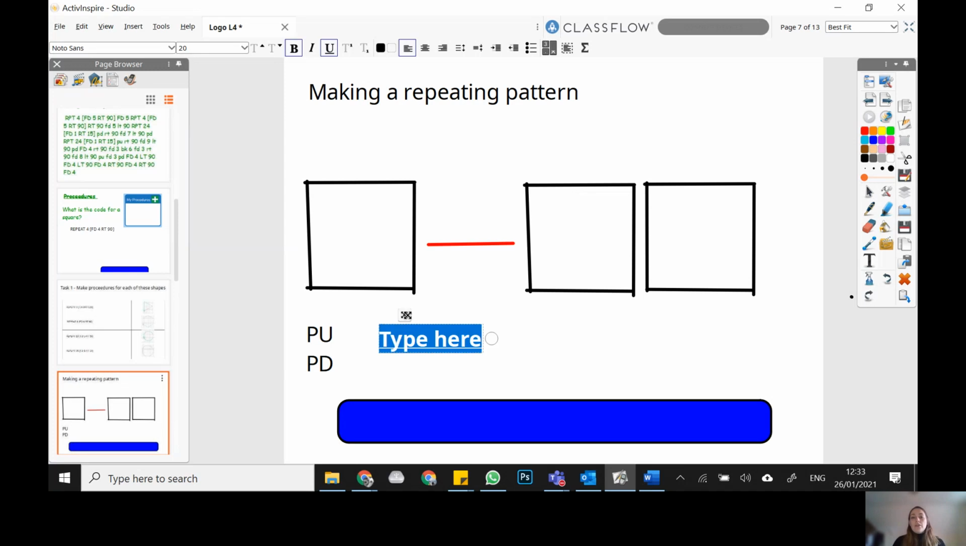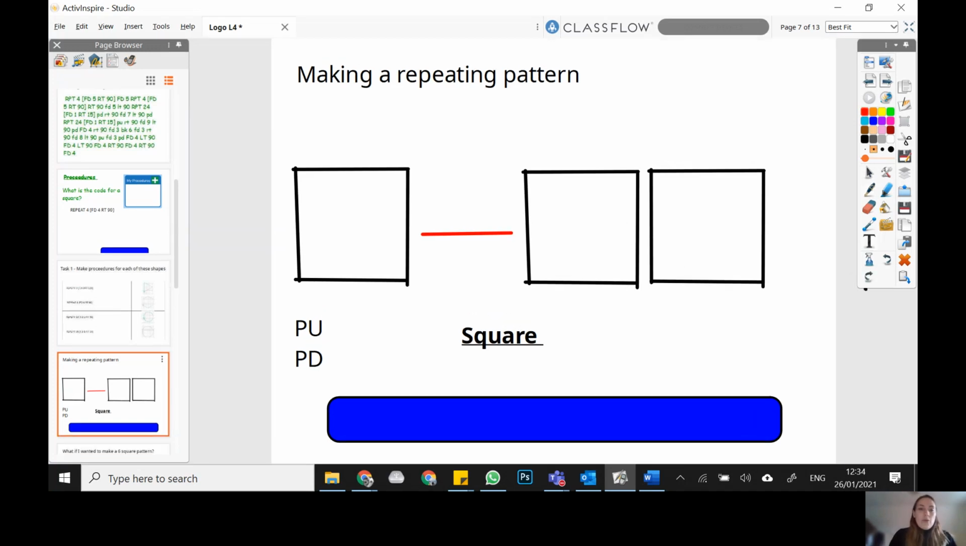Okay, so I know that I've got the code of square. Square is now a term in coding that I can use. So when I press square and press enter, I know that my arrow is going to start, let me just get a red pen, it's going to start here. It's going to go up, across, down, and back, and then he's going to face the same way he started, facing up.